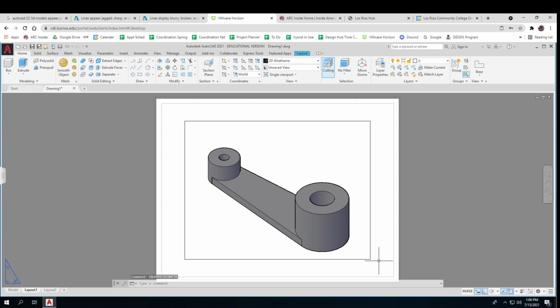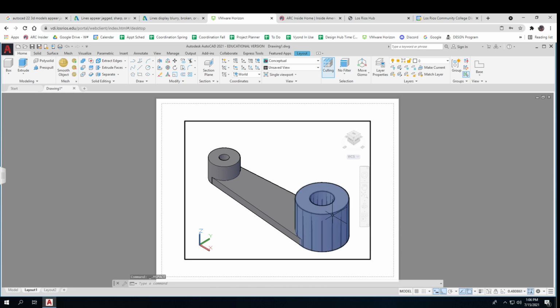Now, one thing I discovered during the break was that if you're looking in the regular 3D, it looks fine if you're looking at the model, but it's when it's in the layout that it's doing it. Okay, then click inside the model, click in here and type REGEN, for regenerate, and see what happens. Yeah, it didn't change it.